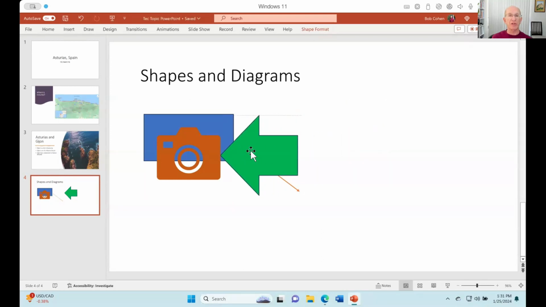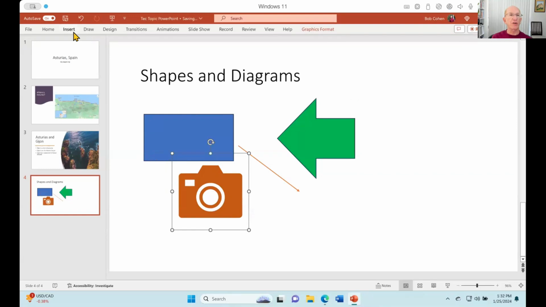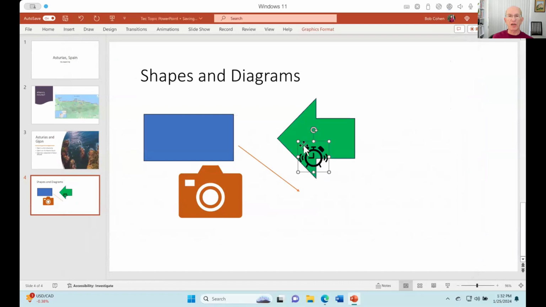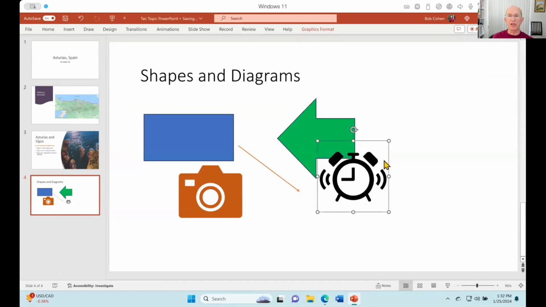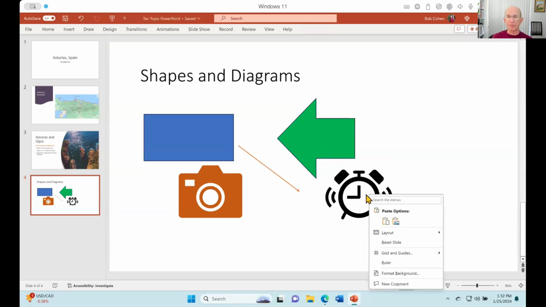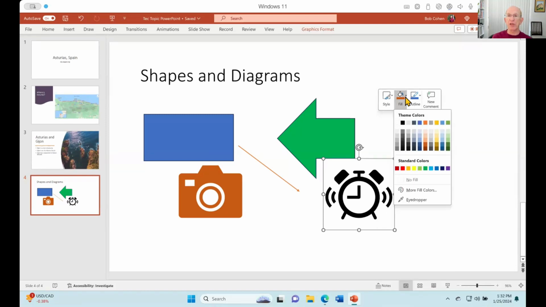So I can hide things underneath. As you can see, as I slide this green arrow behind the camera, it hides, but it's on top of the blue box. Okay, so let me pull in another shape. Let me insert another icon here, and let's take a clock and put a clock on here. So you can use these icons, and I'm not doing anything particularly fancy on layout, but I just want to change some of these options and other things.